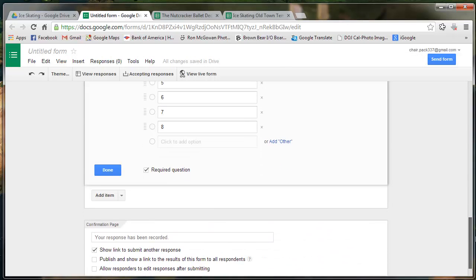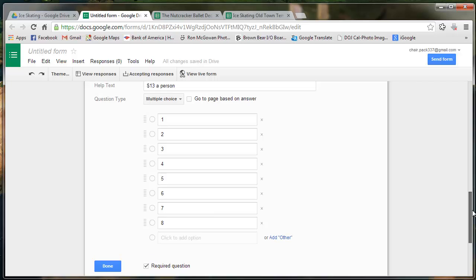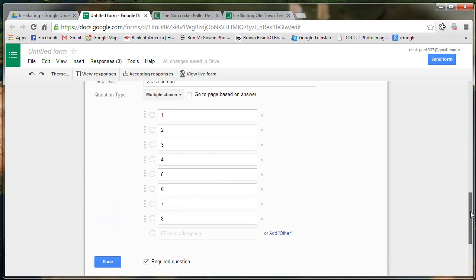You can always add to it later, but you want to be able to have the form complete by the time people are starting to sign up on it. You can also enter things here.